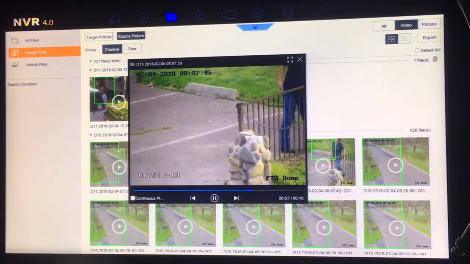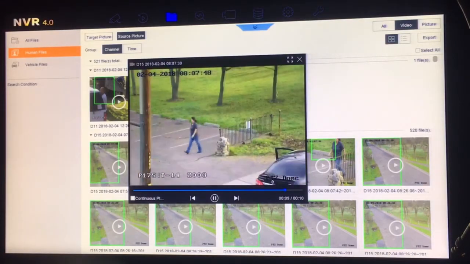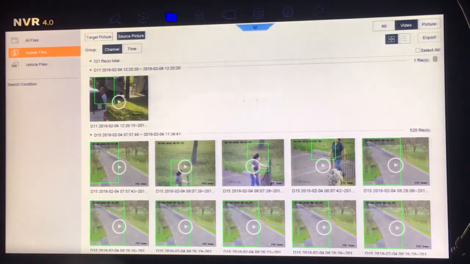Yep, that's a person. I like that. It pulls up humans and it highlights them.